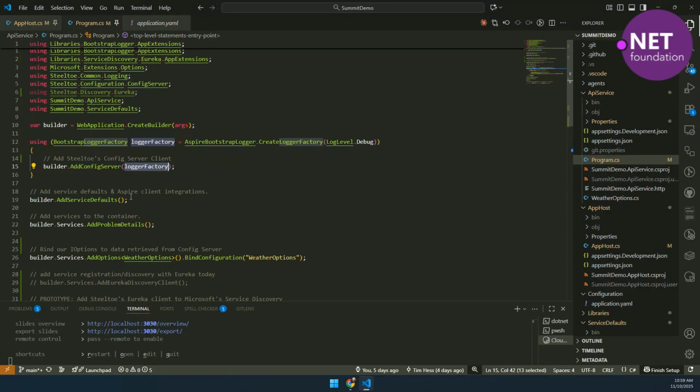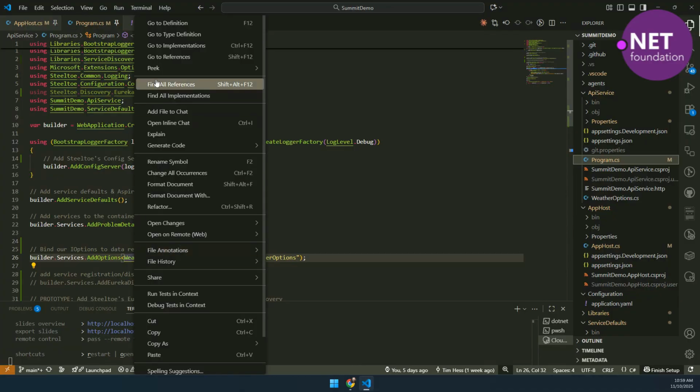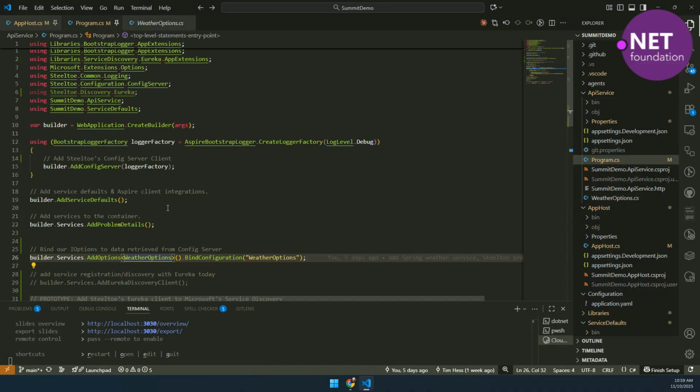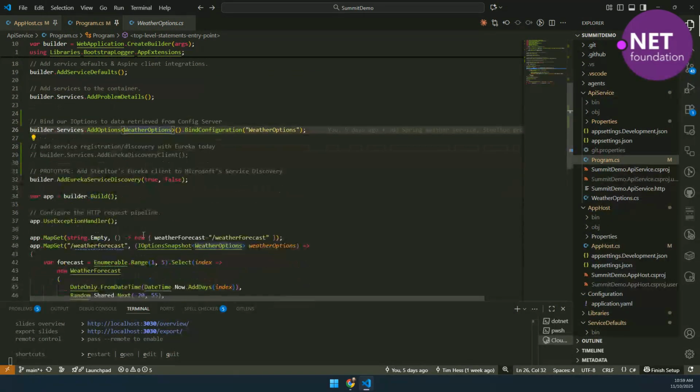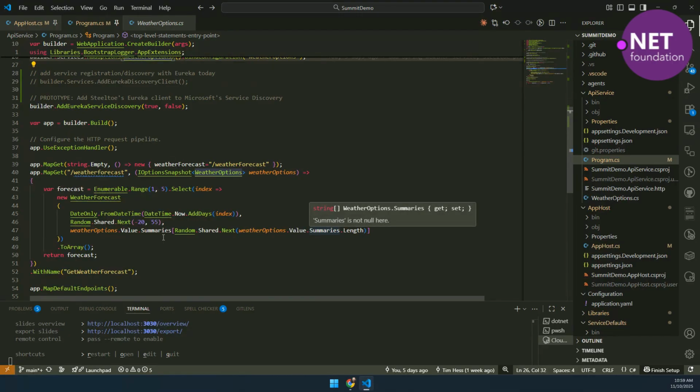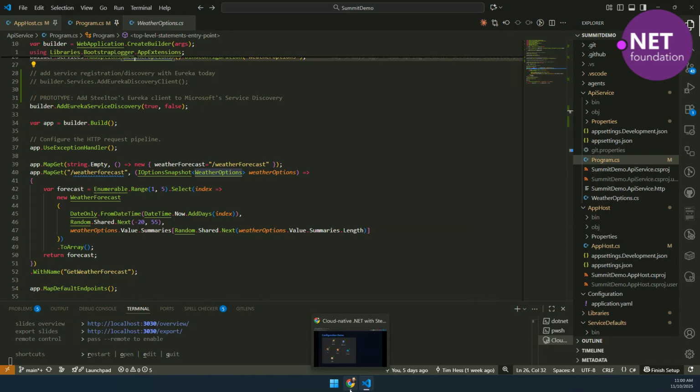For this app, with the configuration that we're reading out of config server, we are binding that weather options that we saw in the application YAML file to the weather options class, which if we go take a peek at that definition is a nice basic, just plain old .NET. It's a list of strings. And then in terms of how we're actually using that, we're injecting an IOptionsSnapshot so that it reads from configuration on every HTTP request. And we're just using a random selection of those summaries to produce our extremely reliable weather forecast. So what does this actually look like?